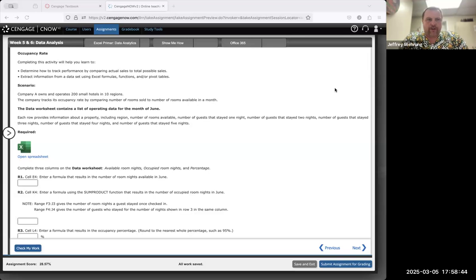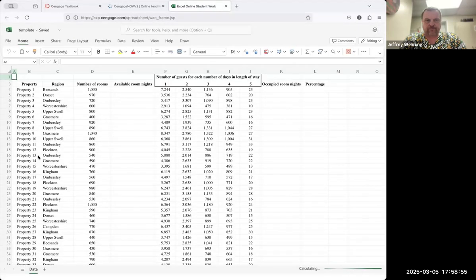Okay, we are going to work on the occupancy rate data analysis problem. So like all of these problems, open it up in Cengage, and then you're going to have to look at the Excel sheet. So you can open up your Excel sheet.